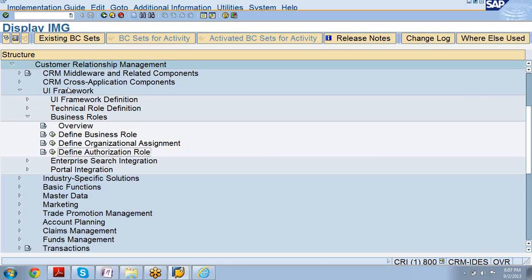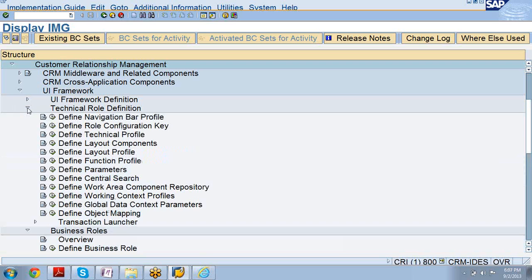It's in the UI framework. See, a lot of things. The layout can be changed. The functional activity can be changed. The working context can generally be changed. Do all these changes fall into the CRM technical?